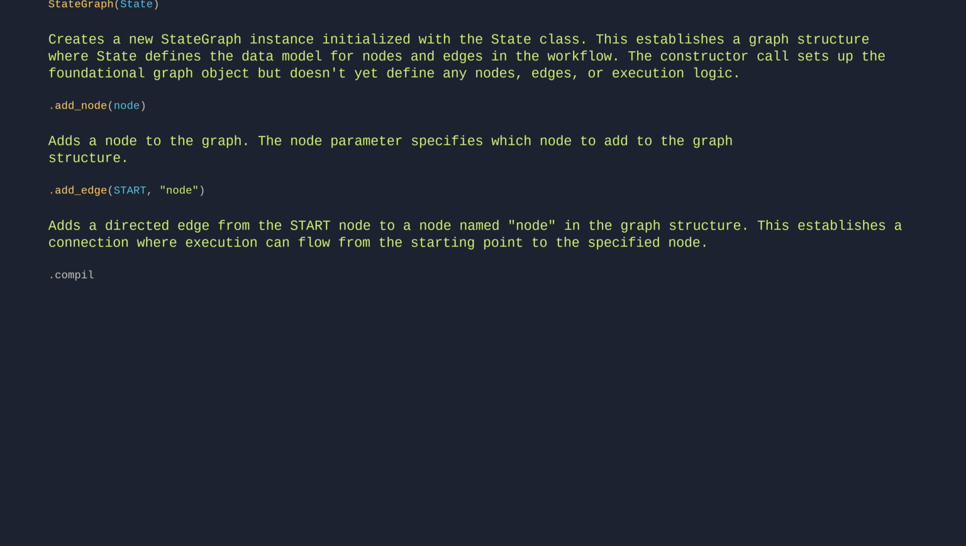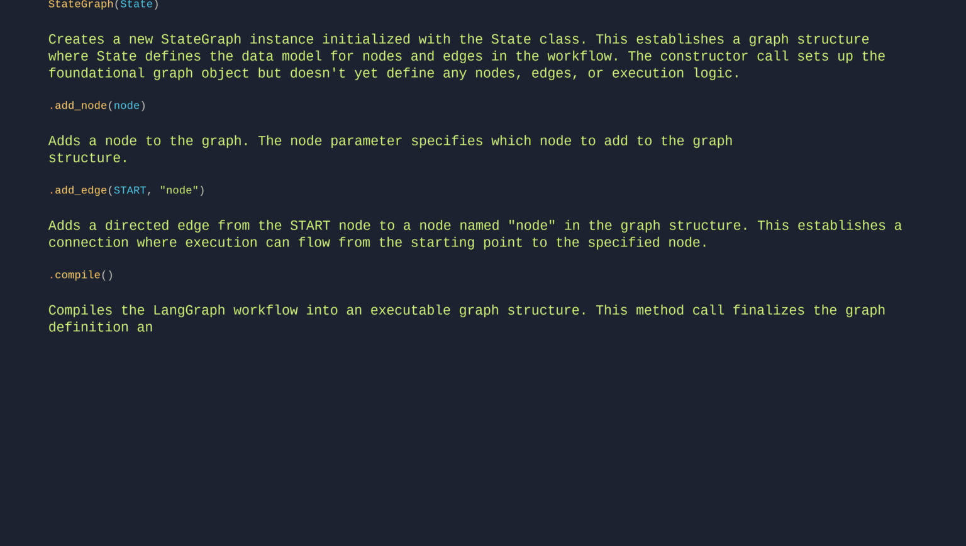compile. Compiles the LangGraph workflow into an executable graph structure. This method call finalizes the graph definition and prepares it for execution, enabling the streaming capabilities and node orchestration defined in the graph.